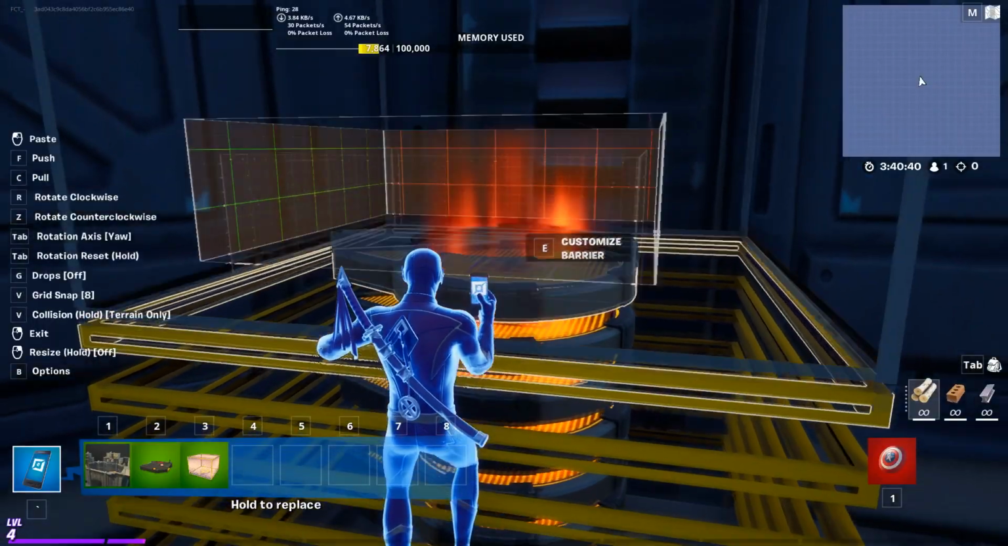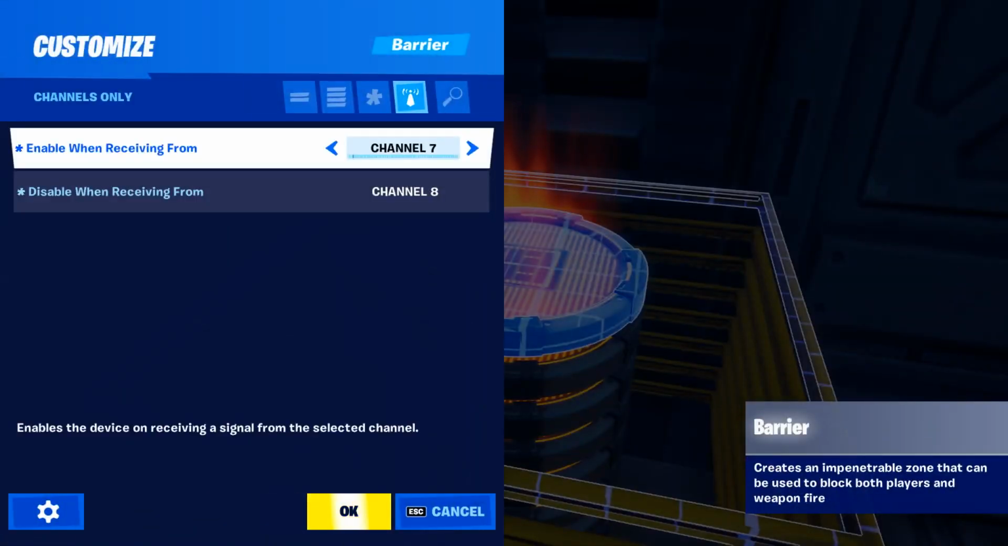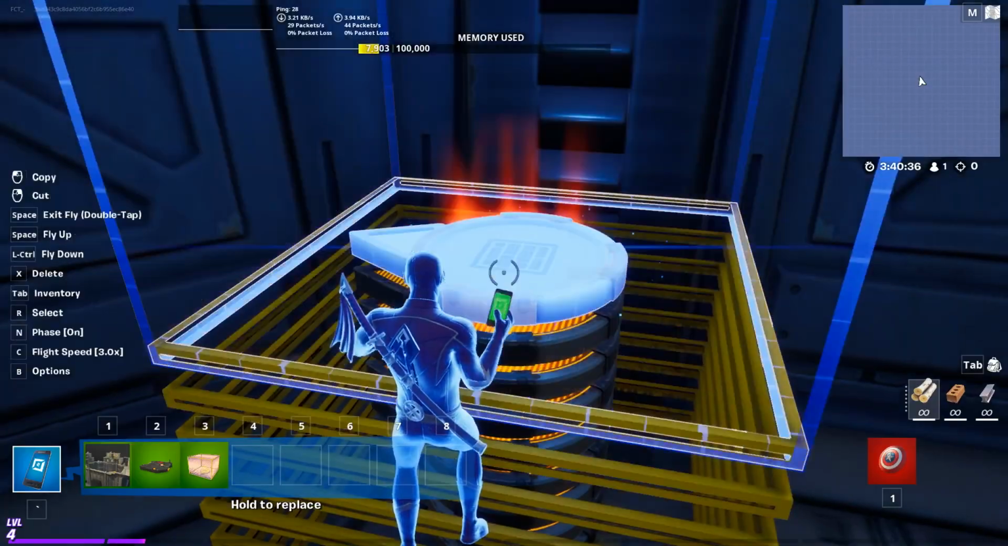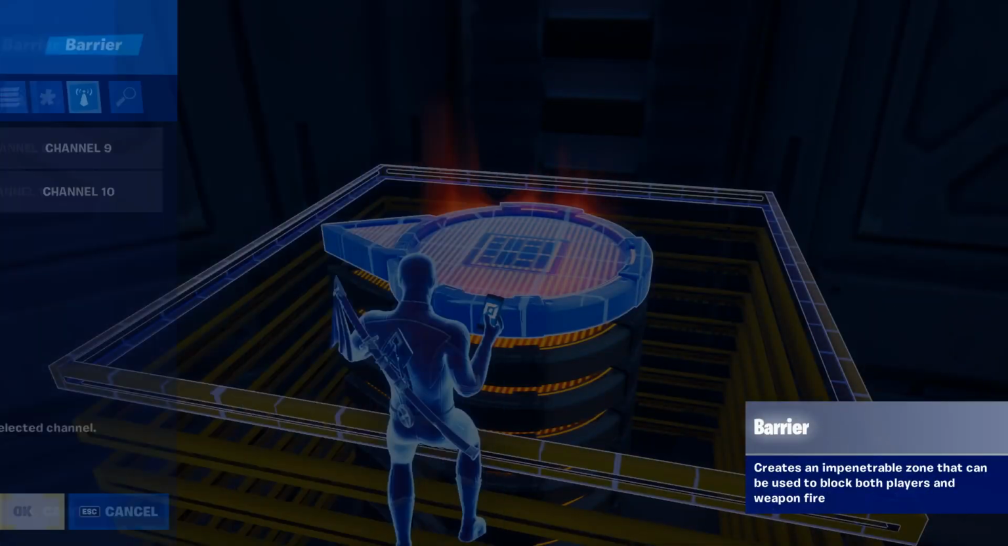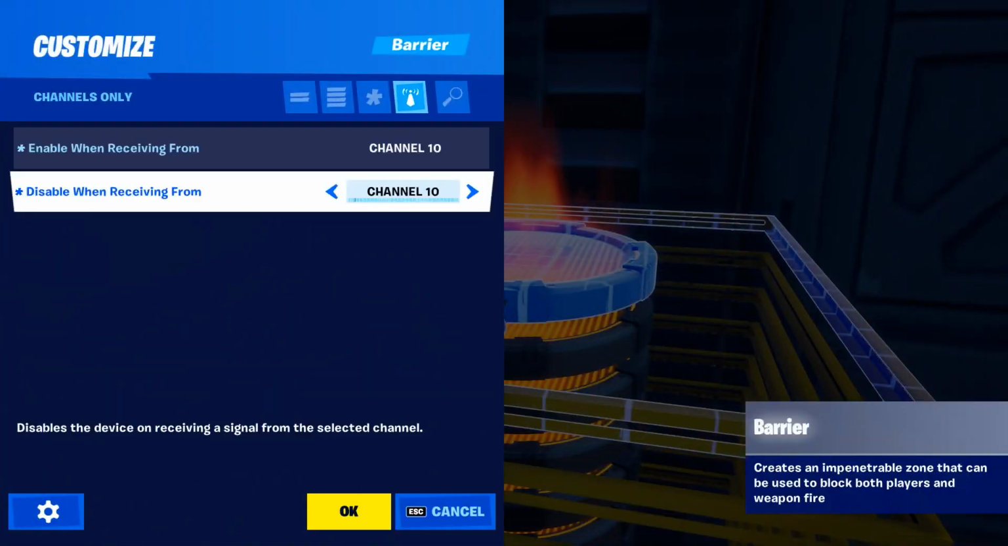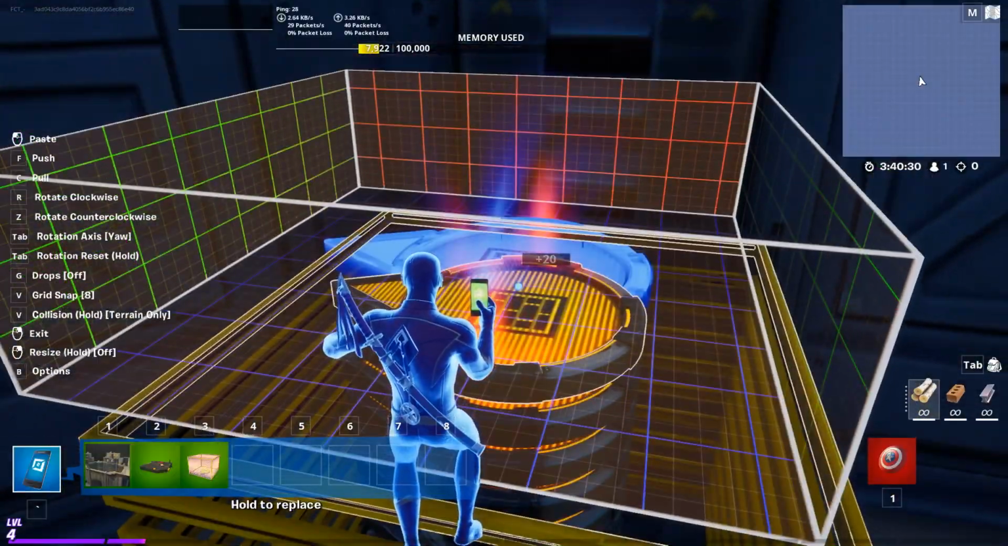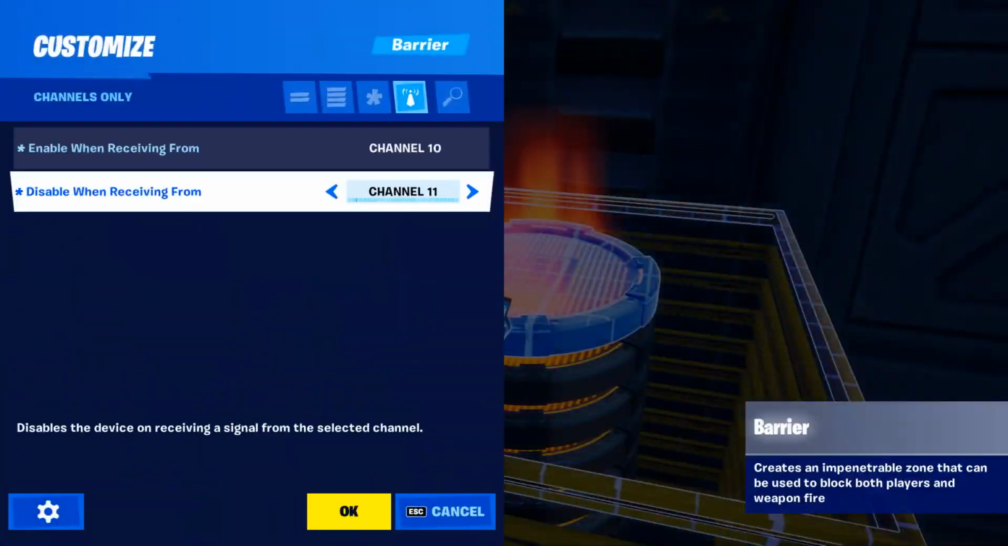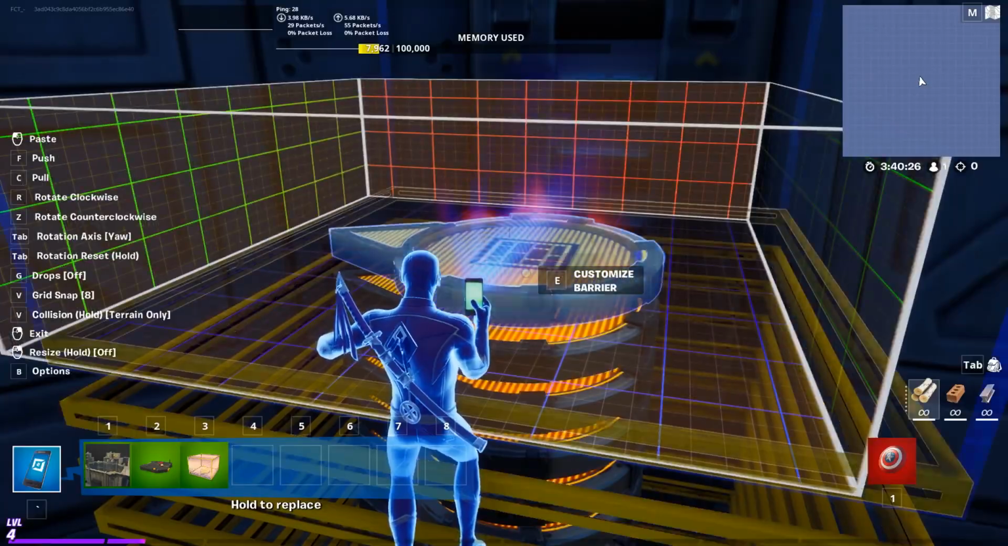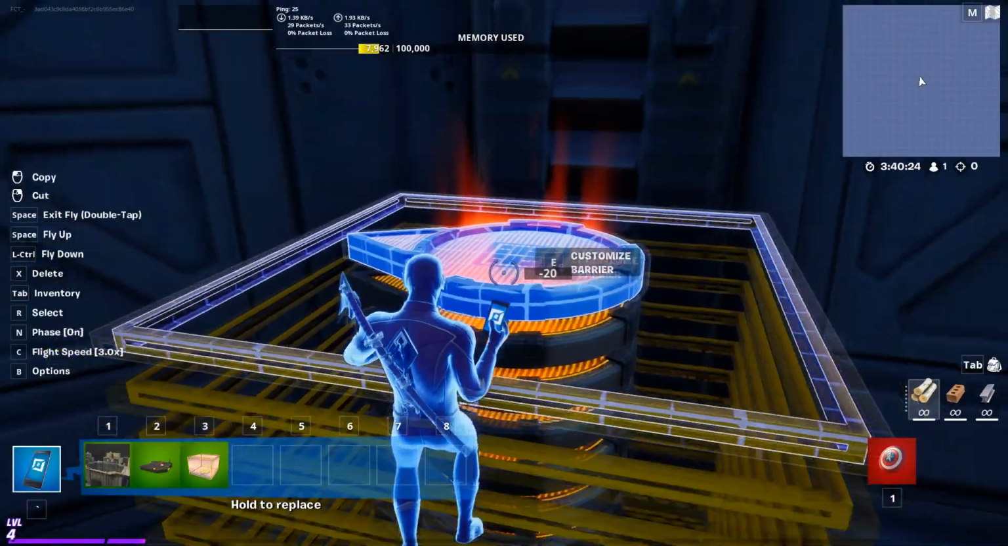So the sequencer isn't actually going to push us. What is going to happen is we're going to enable these barriers, these very thin layers that we can place exactly on the same height as the moving sequencer, and then it's just going to seem like it's pushing us up.